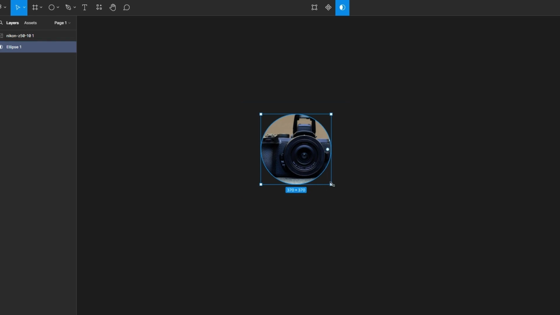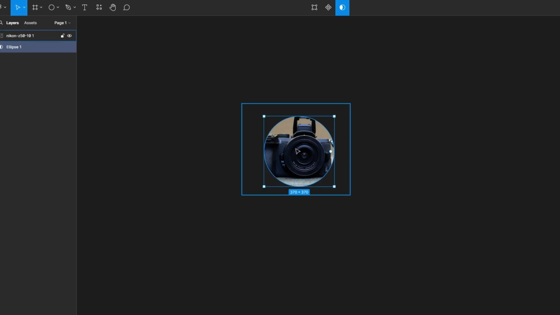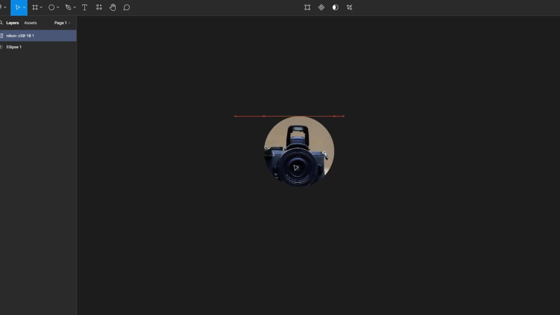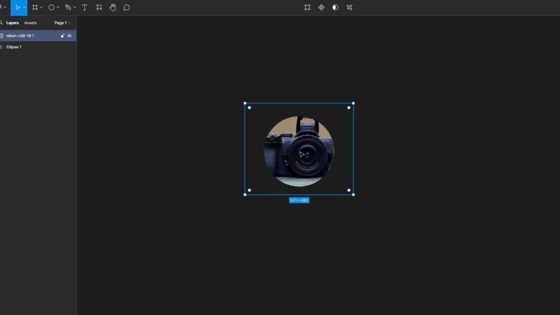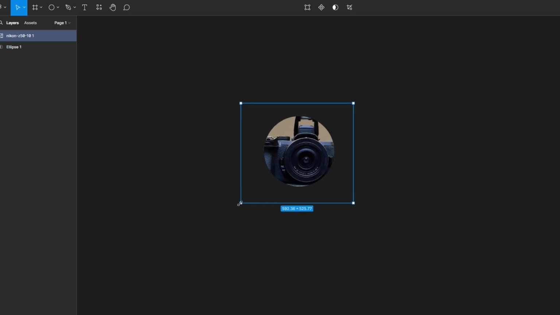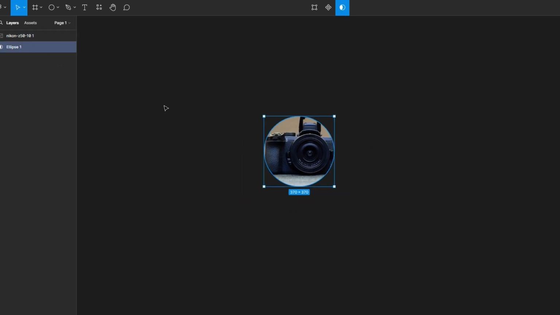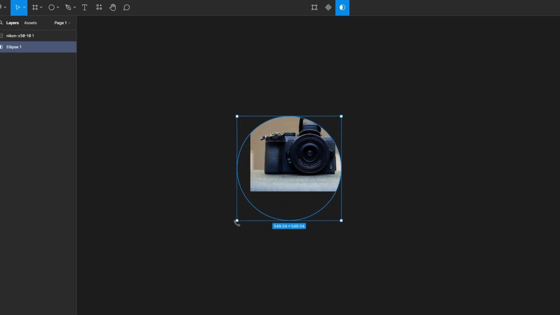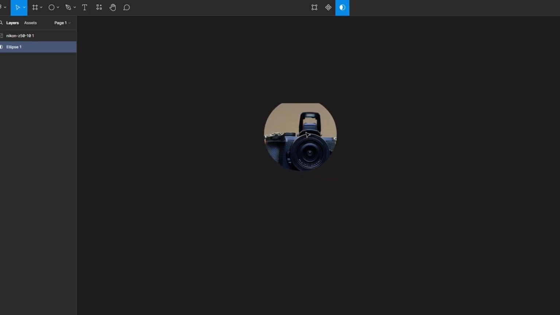You can adjust the position of the cropped image by dragging the mask around. Double-click inside the mask to select the image underneath and manipulate it, such as repositioning or scaling it. To further adjust the mask, you can select the circle and resize it as needed. This allows you to refine the cropping area.